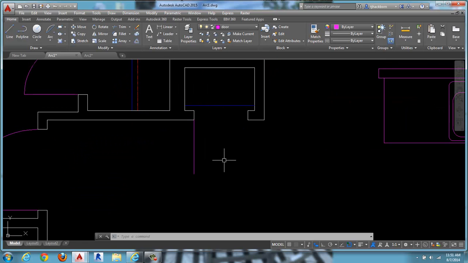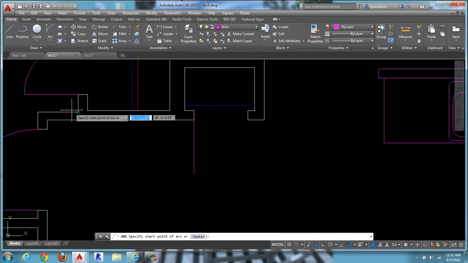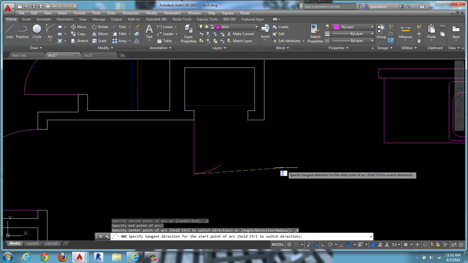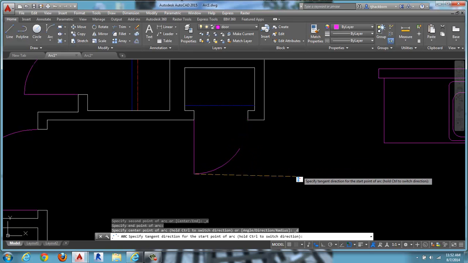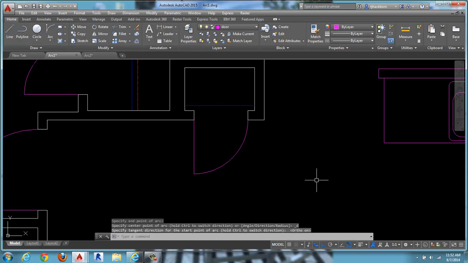Start End Direction is becoming one of my new tools for creating door swings. Remember to move counterclockwise. Start, end point, drag my cursor over. Oops, I think I need ortho on. Drag my cursor over for the direction and click. Pretty slick.